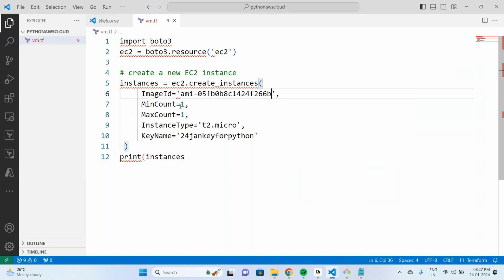Max count, min count. When min count equals 1 and max count equals 1, one instance will be created. Suppose I want to create two instances, then I write min count equal to 1, max count equal to 2, and two instances will be created. Instance type equal to t2.micro, key name equal to 24 Jan key for Python. This is the image ID. These are the minimum parameters with which you can create an instance.